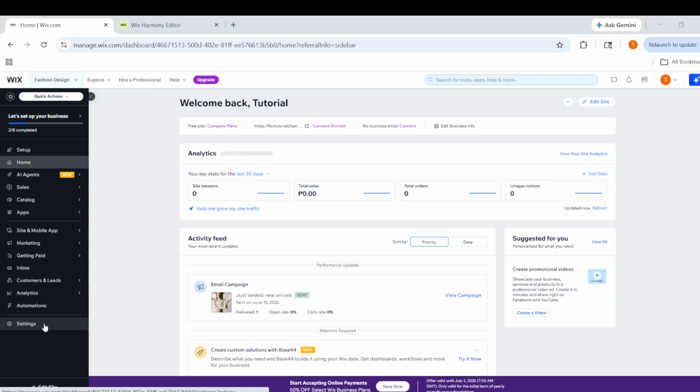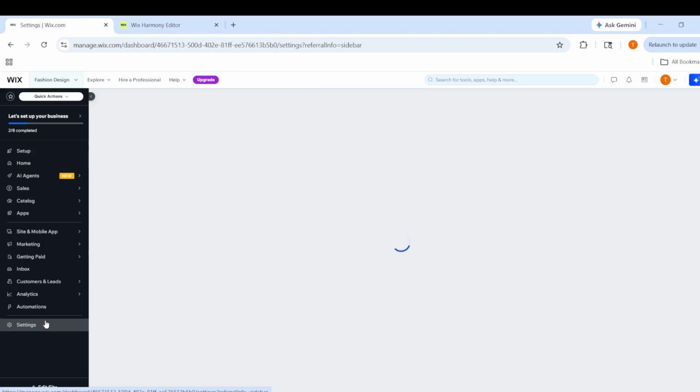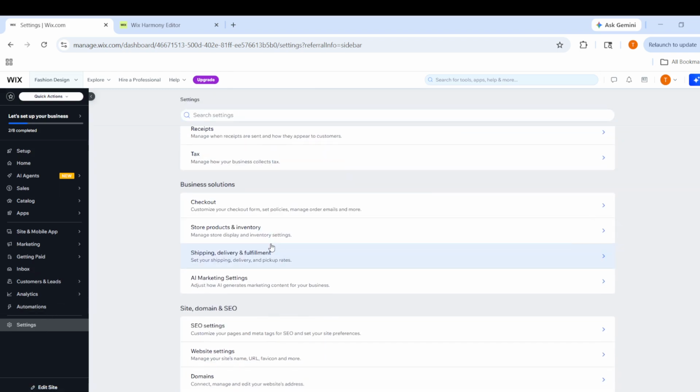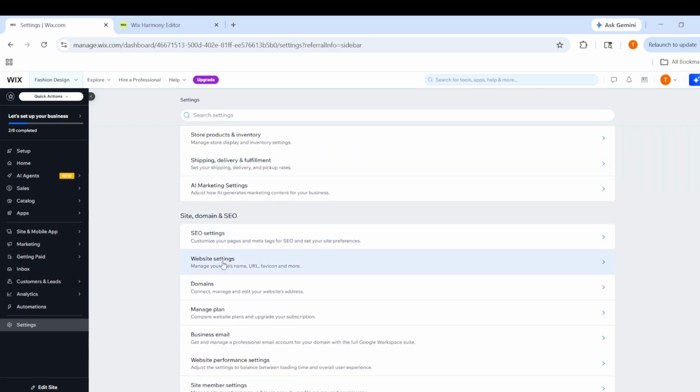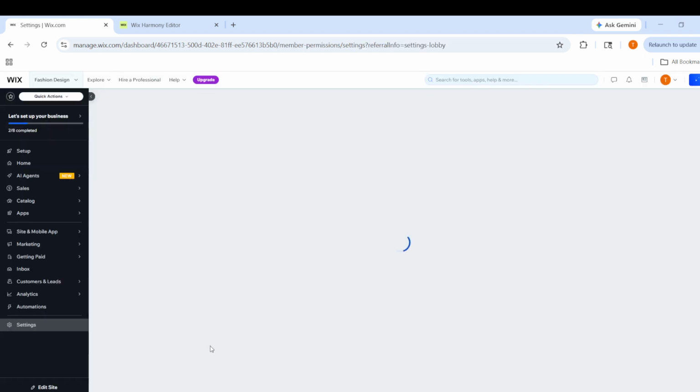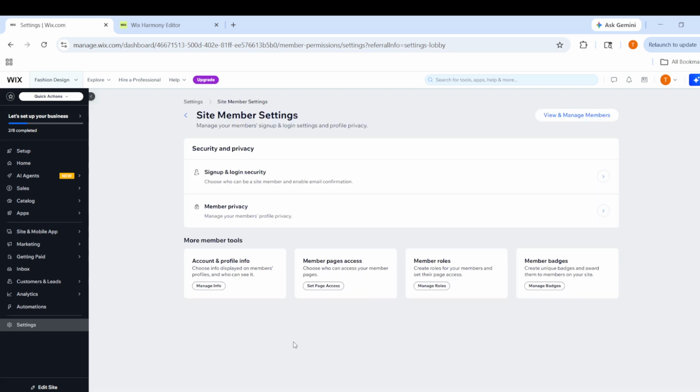Next, navigate to Settings and click Site Member Settings. This section is where you control the core behavior of your members area. It is an important place because it helps you decide how visitors sign in, how members are managed, and what kind of experience they will have once they join your site. If you are setting this up for the first time, move slowly through each option so you can understand what is enabled.